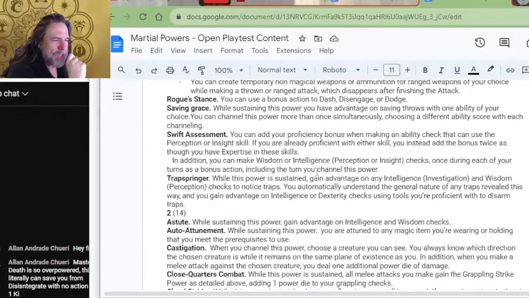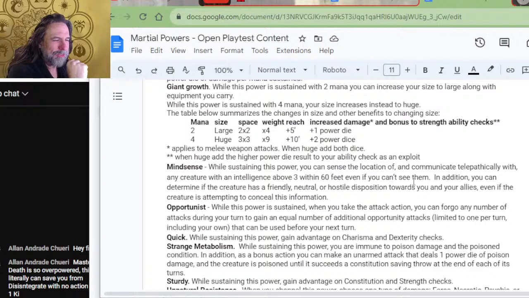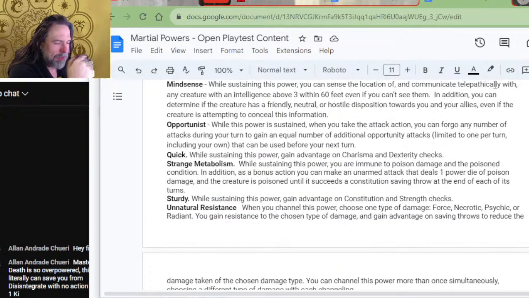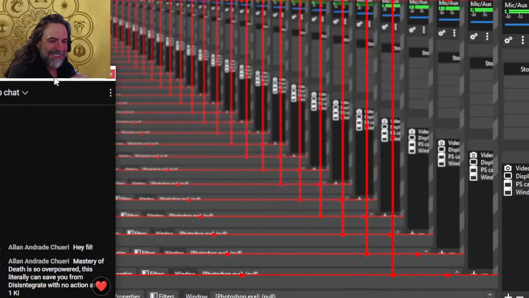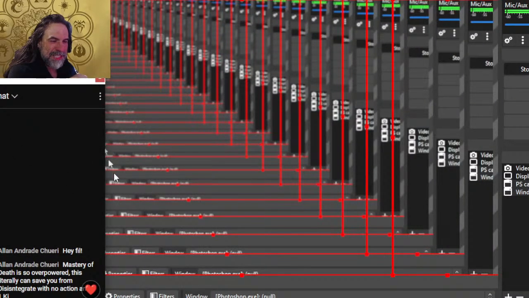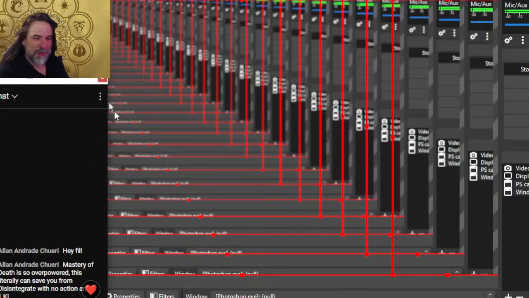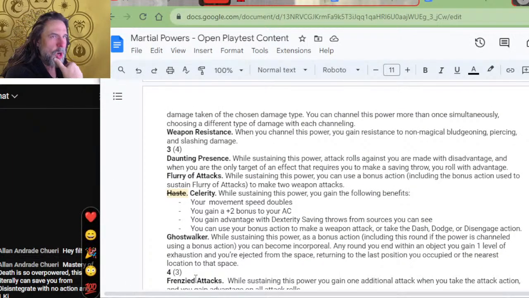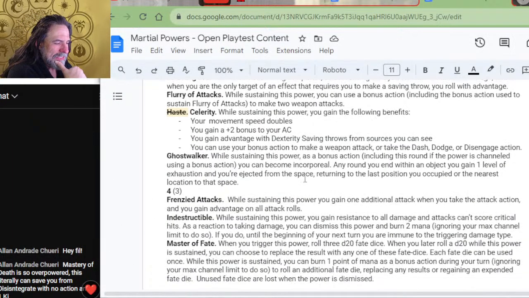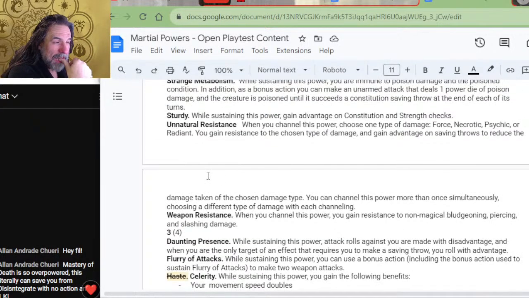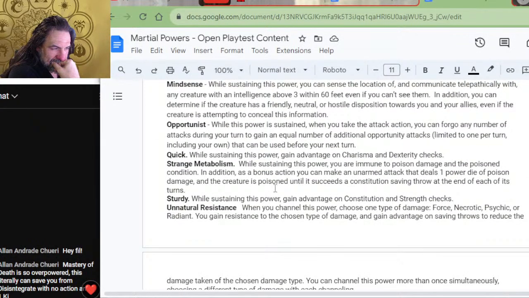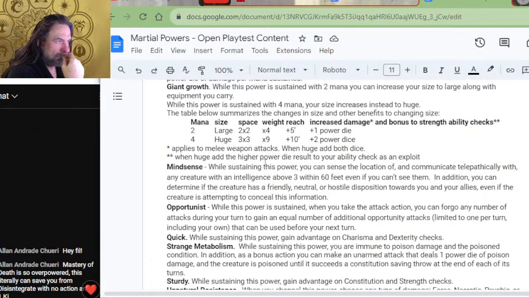Let's go back to our sustained powers to see what else is in here that we can fish out before we get any more off course than we already are. Let's switch this up so I can see the text just a little bit better. Perfect. Let's see. Ghost Wallace, no. Daunting Presence we decided was good. Sturdy, like a lobster. No.